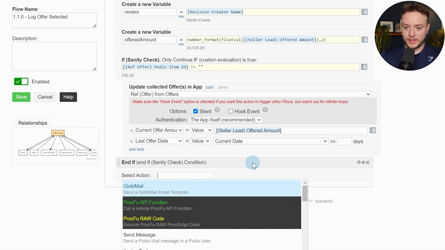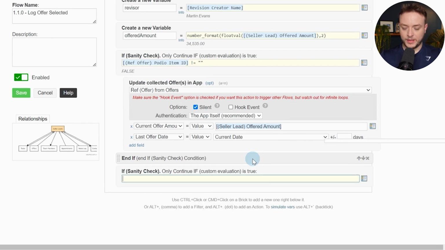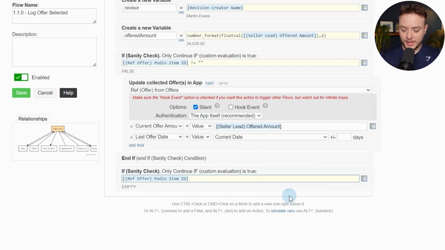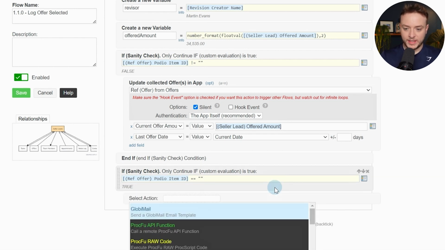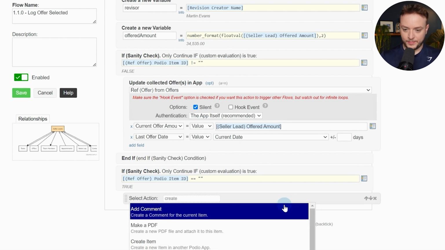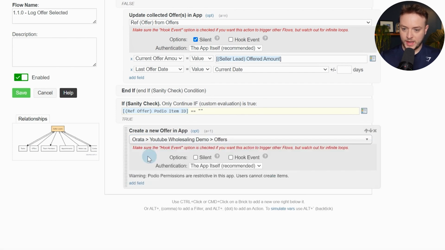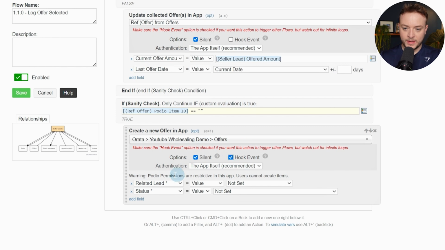All right. So then we're going to do one more sanity, and we're going to do if Podio item ID. So if our ref offer Podio item ID is empty, meaning it's the first time we've actually logged an offer, we're going to create an item in our offers app, silent hook event. You can see, because we put those restrictive permissions, the team members aren't able to manually create it. We need to change the authentication to your email address. Now we have the related lead.